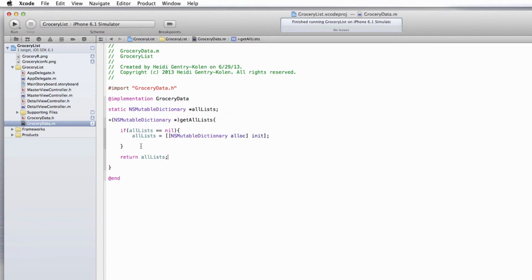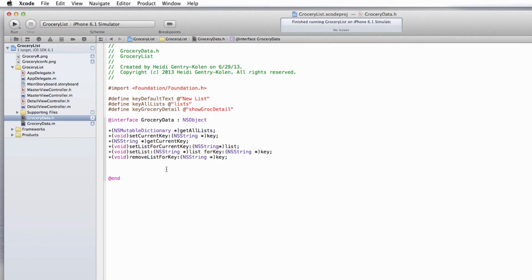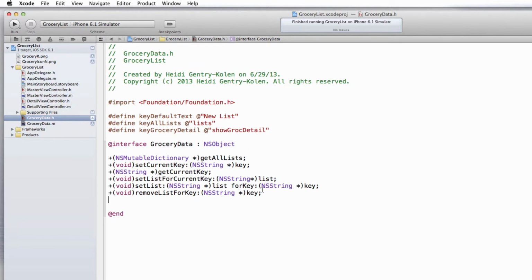Now we need to create some helper methods that'll help us modify the lists in our dictionary. So we're going to head on over to GroceryData.h and create some more methods. Alright, so now we're going to add our helper methods here, and just to save time I went ahead and typed them up, and you can of course put me on pause and type yours up. So I increased my font a little bit there to try and make it a little bit easier to read. Now we've got our helper functions here.